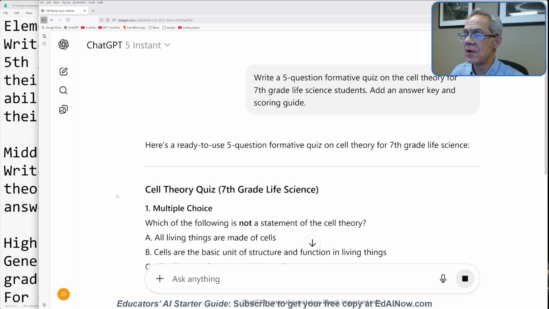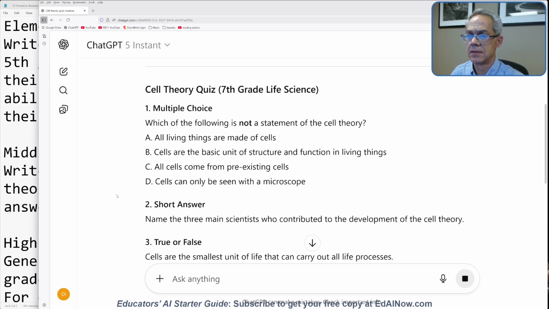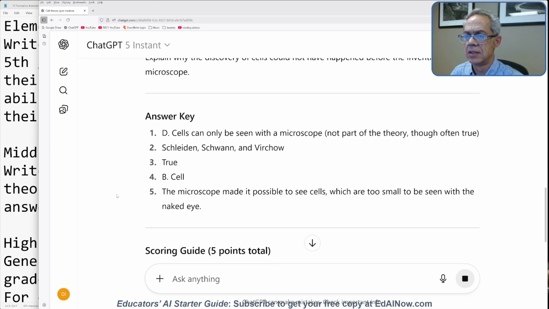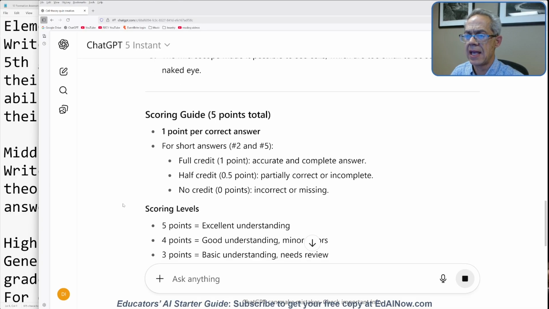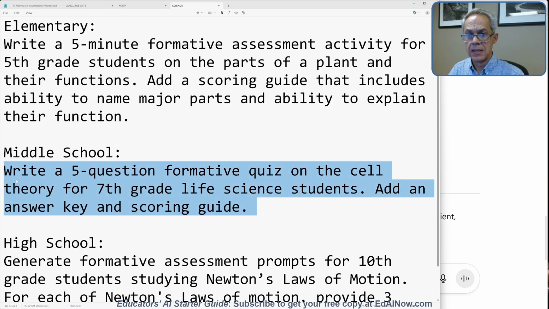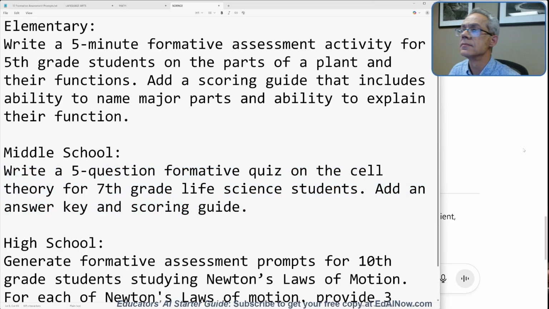All right, 5 ready to use questions. Multiple choice, short answer, true, false, multiple choice, short answer. We've got an answer key and a scoring guide. Fantastic. Middle school, something similar. Let's see, that was middle school, right? Yes, middle school.